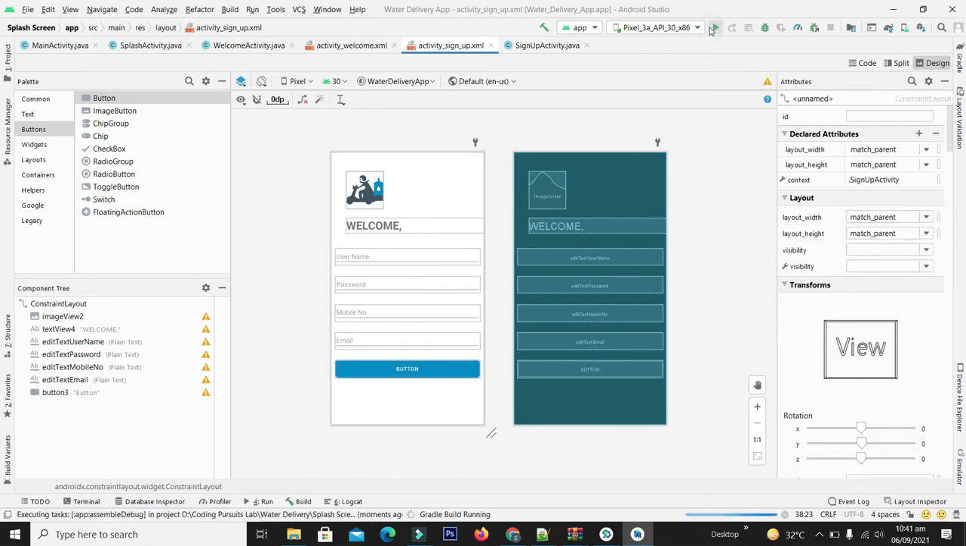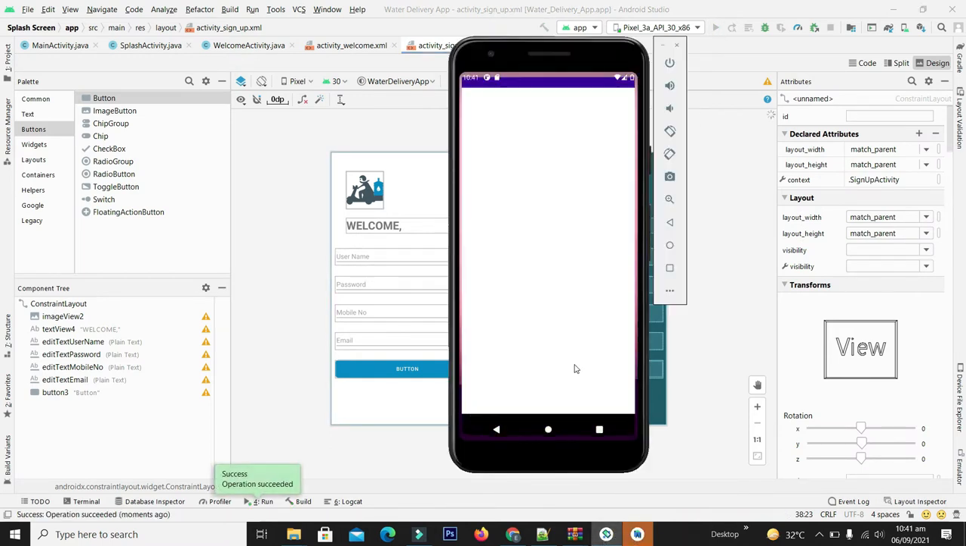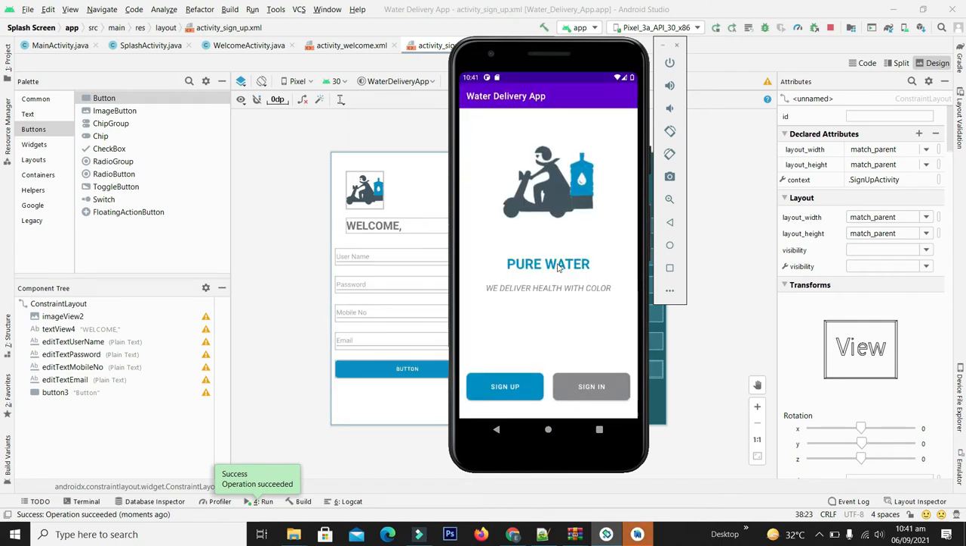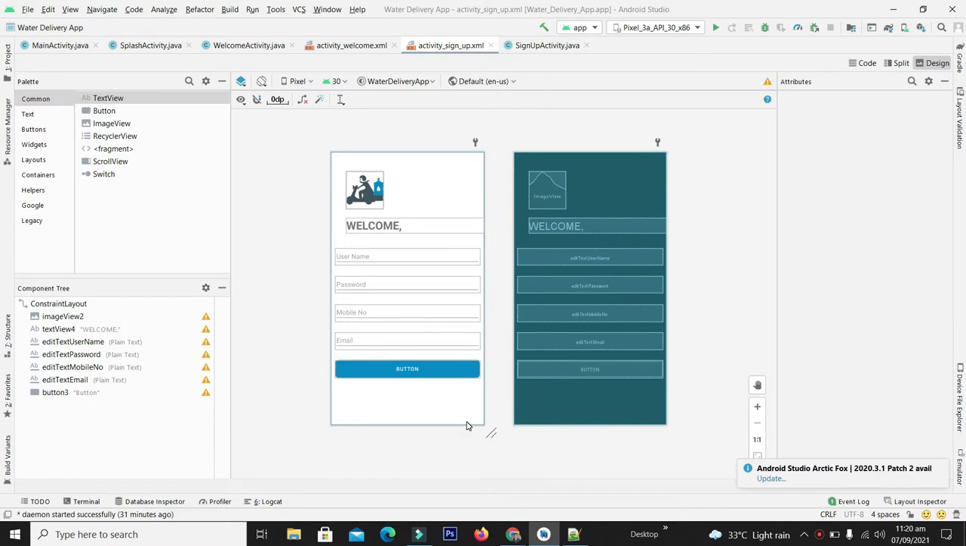Now let's compile again and check our application. And you can see here our expected sign up screen is here. So okay guys, now let's come back and add the backend code for this sign up screen. We will make the instance for these edit text, and we'll set the mechanism for taking the input from the users on this screen.